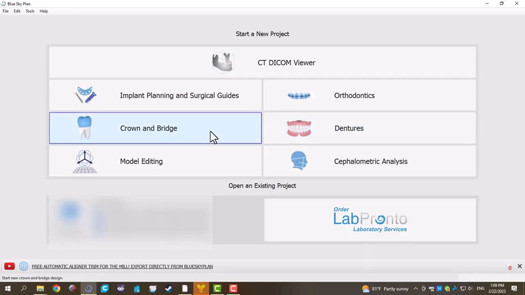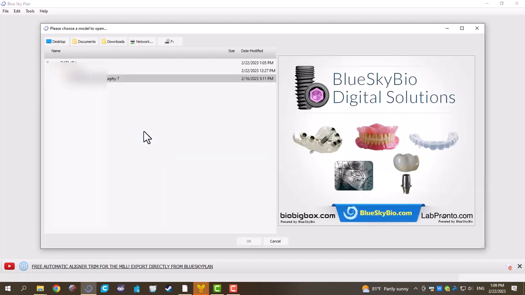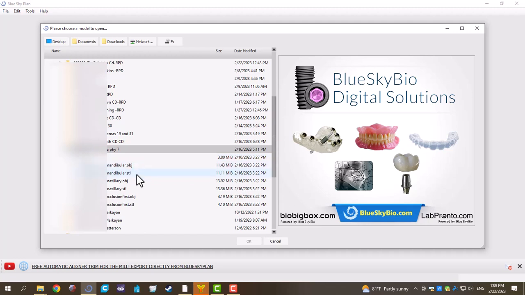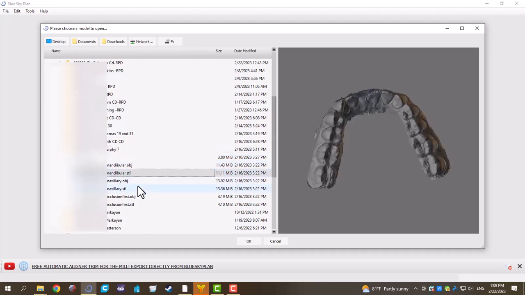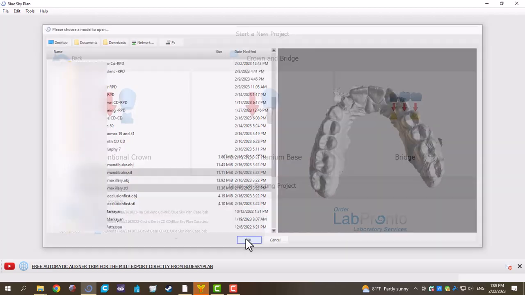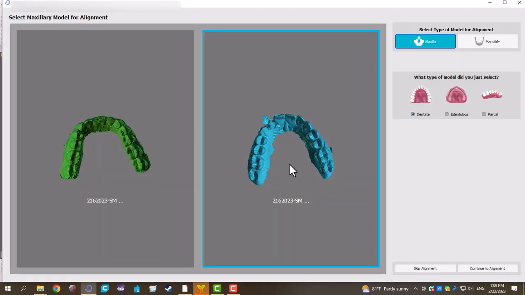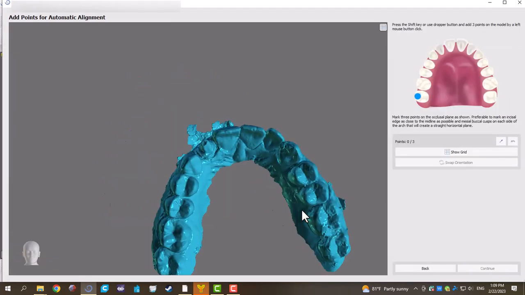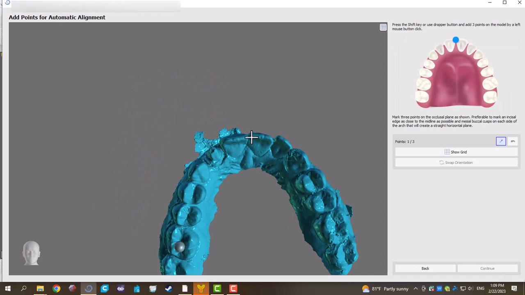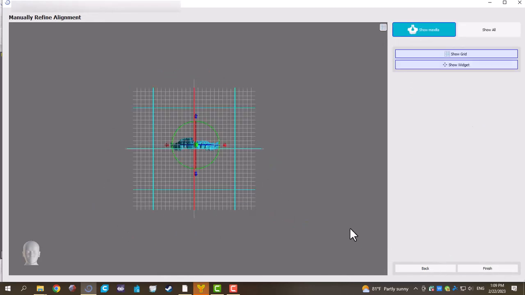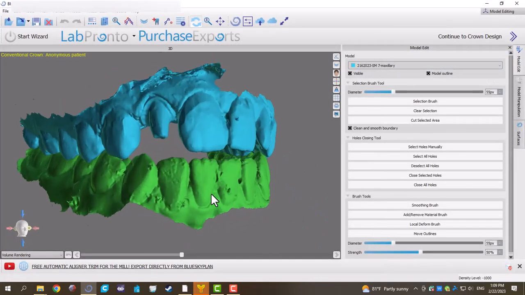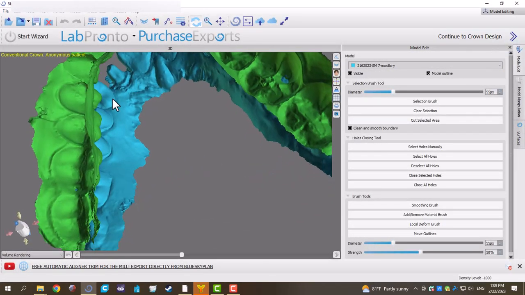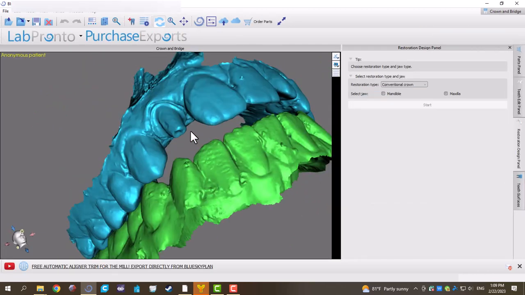So let's open up Blue Sky Plan here. Go to the Crown and Bridge module, then Conventional Crown. Open up this person's chart. I will pull up the maxillary and mandibular STL files. I won't do the OBJ files. I don't really care about the color because I got a good margin just because I put pack cord down there. We will align the models. And now we got some pretty good little models right there. Continue to crown design. And now let's design a crown for her.